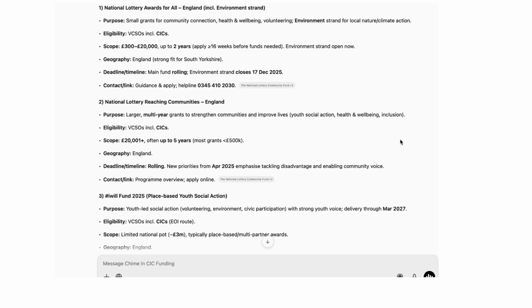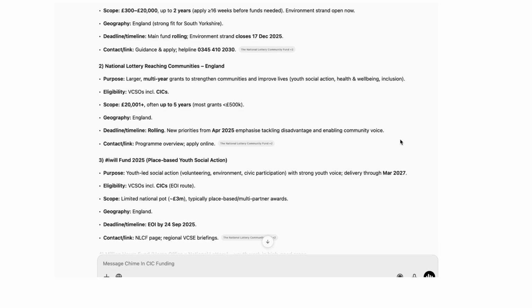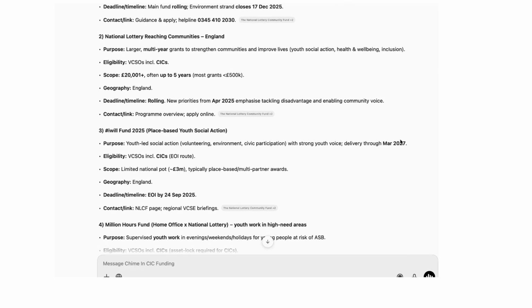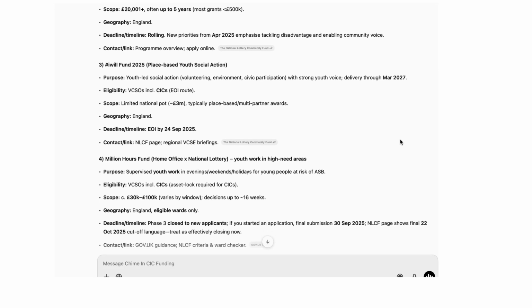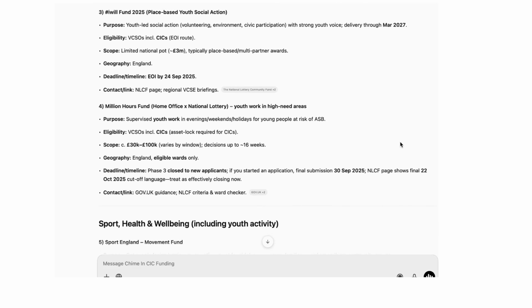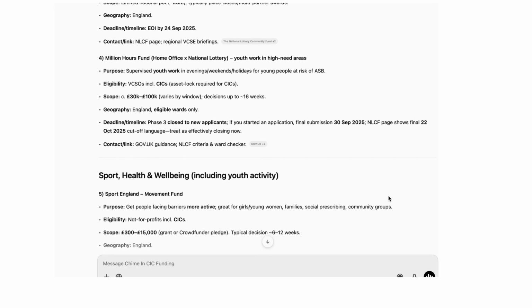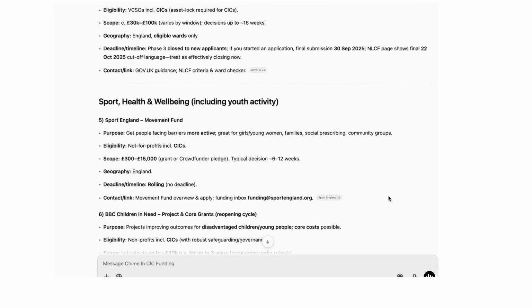It covers England. There is one for Scotland as well, and then it's a rolling arrangement, although there is an environment one open at the moment that closes in December. Also got Reaching Communities on there, and the I Will Fund. Reaching Communities is for £20,001 and above. And then we've got the Million Hours Fund currently open as well through the lottery. Again, between 30 and 100k.